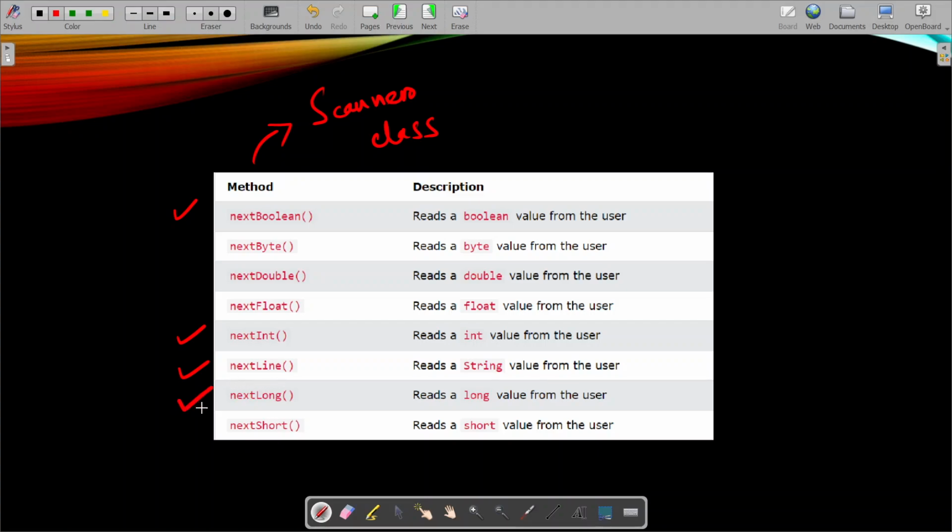To read a long value, nextLong. And to read double and float values, we will use nextDouble and nextFloat. We don't use byte and short much, so these two won't be used much in your Java programming. But remember those things. To read byte, short, int, float, and long values from the user, we will be using nextInt, nextLine, nextLong, all those methods which are present inside the Scanner class.